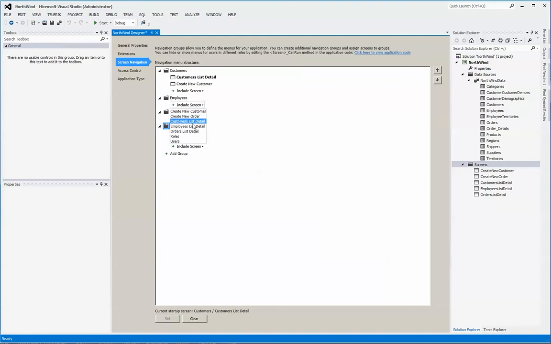And now for employees, we'll just add the employees. And for orders, we'll add orders and create new order. So there's your navigation group. The order that you set it up in here is the order which DockShell uses. So we'll just save that.